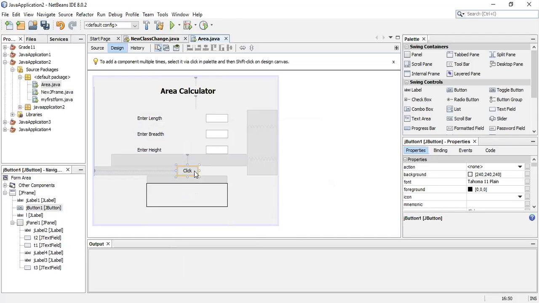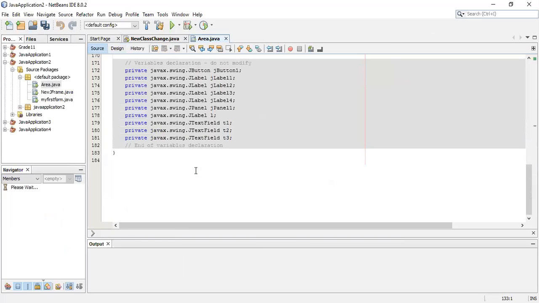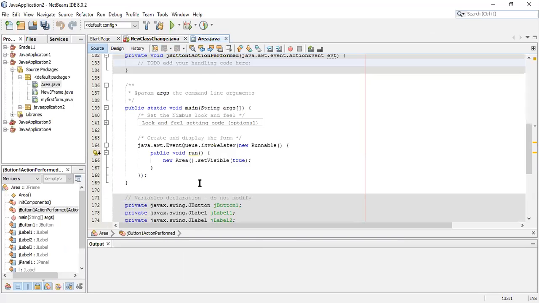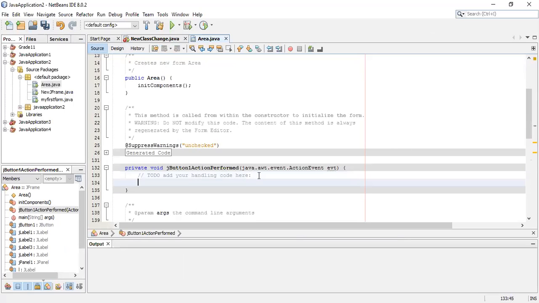How will you go there? Just double click this button. So this is the place where we have to write the code. Now to read the value from T1, we need a variable. Let's take double type, because user may enter decimal values also. So I'll take X for that. double X = Integer.parseInt(T1.getText()).